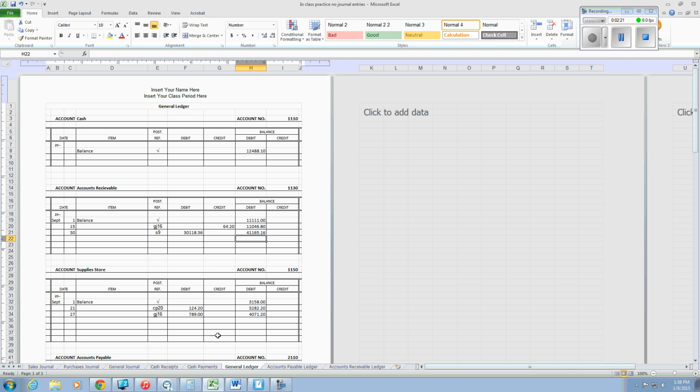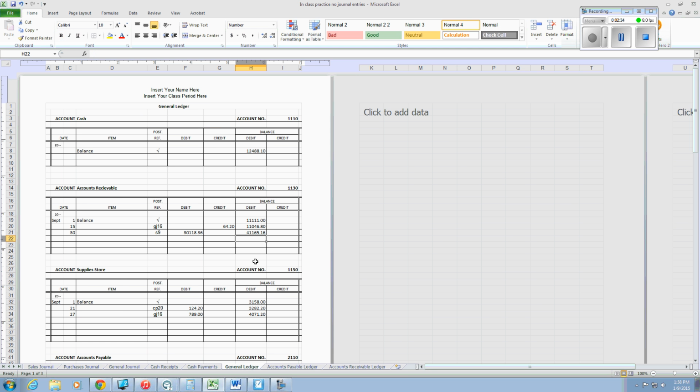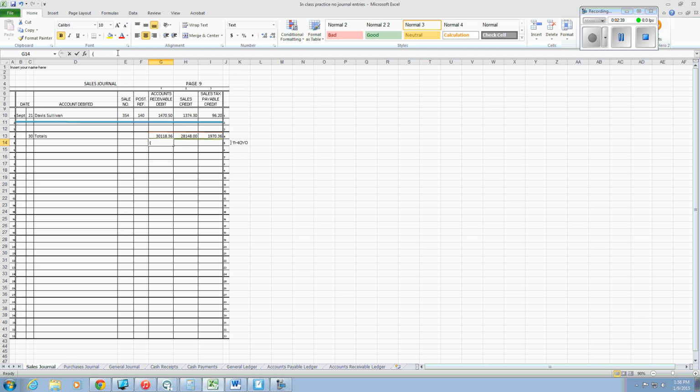What do we do with the 1130? I'm going to go back to my sales journal at the very bottom down here, and I'm going to highlight this a little better. I'm going to put it in brackets, and I'm going to use the account number. I forgot what it was, so we're going to have to go back and take a look at it. It's account number 1130. So we're going to put it down here as 1130, and that now says that we've posted this number to this account.